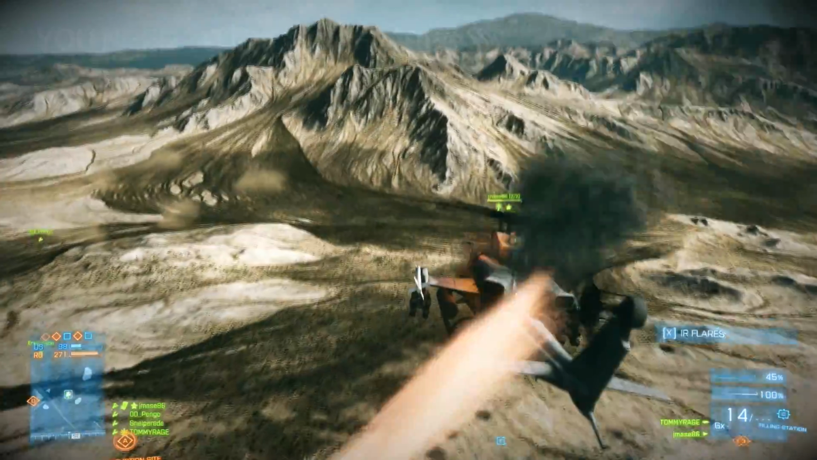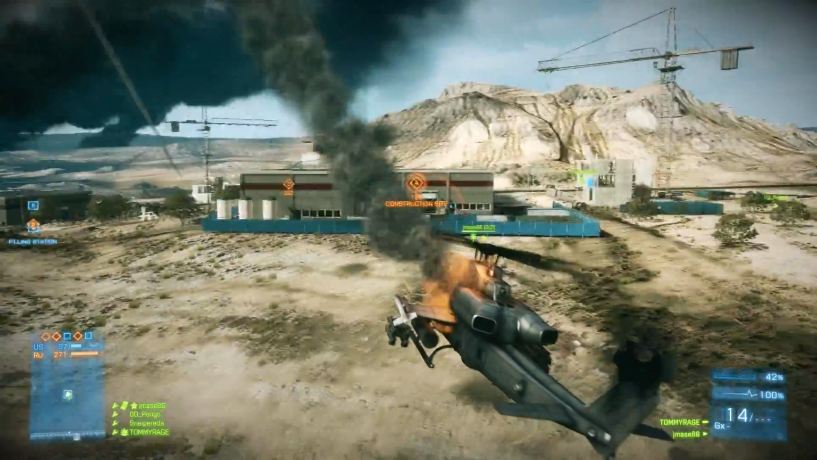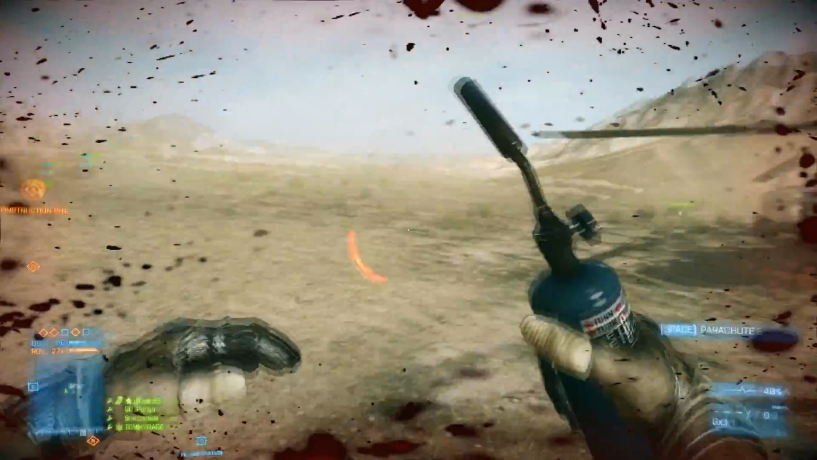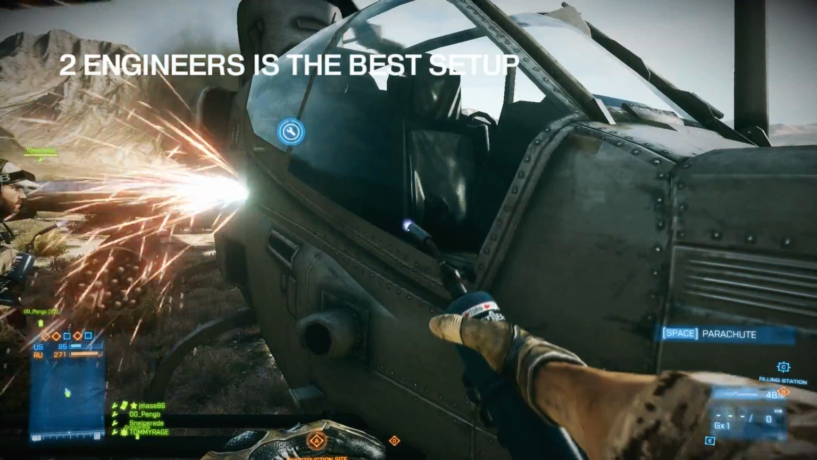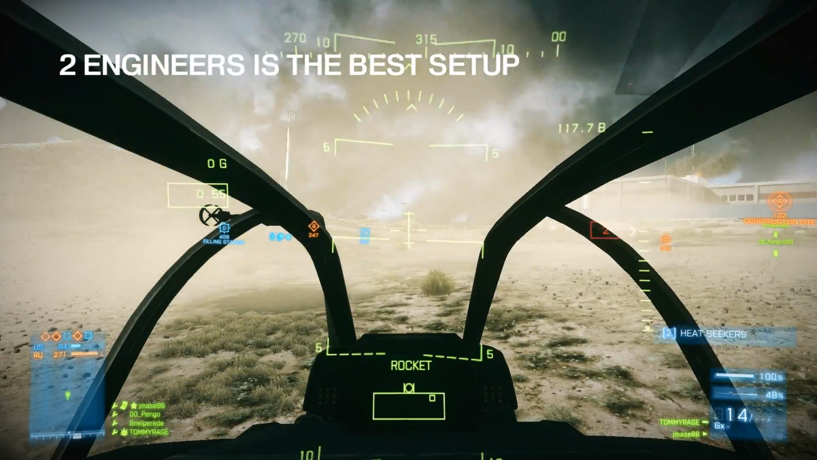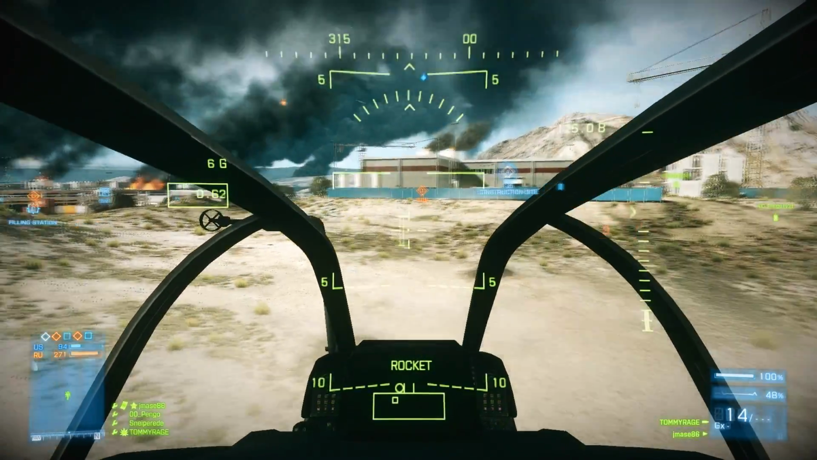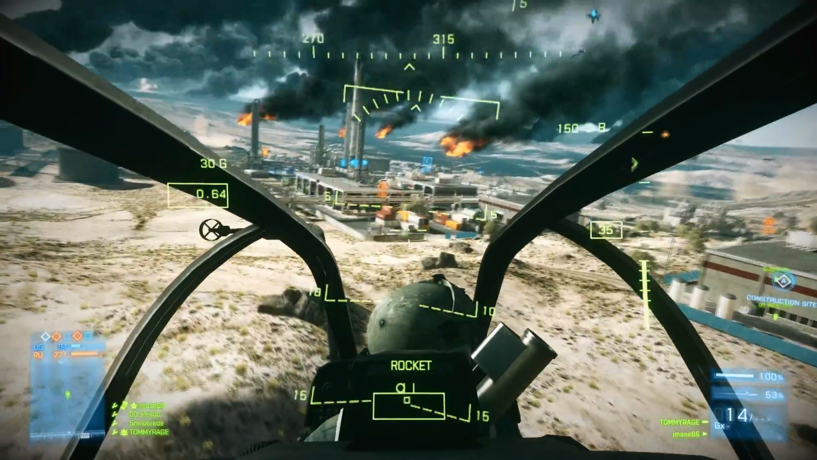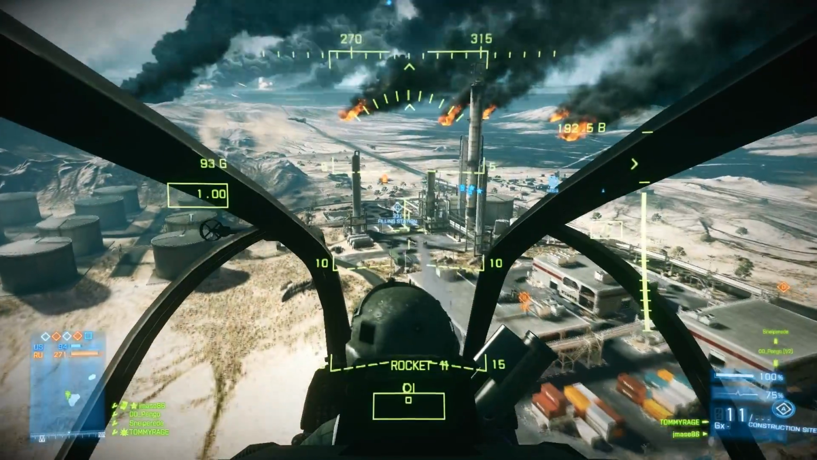But the great thing about being in the helicopter is if you do take a hit and you're on fire and you're an engineer, you can land it and you can repair it. So make sure you get out, you repair it, and you've got to repair it to 100%, otherwise it'll keep burning. And basically you can get back up in the air straight away. So even though we took a rocket there, straight away we're back up in the air.